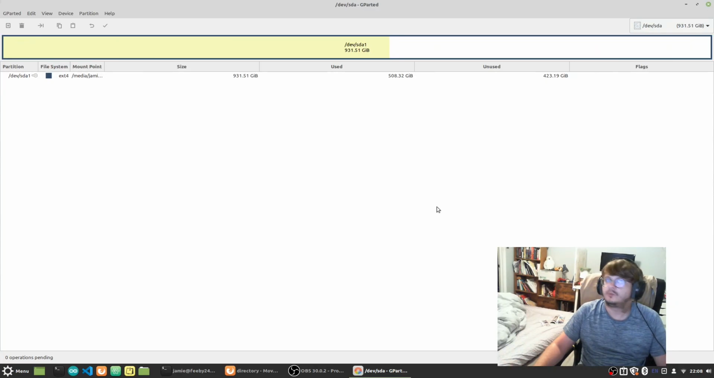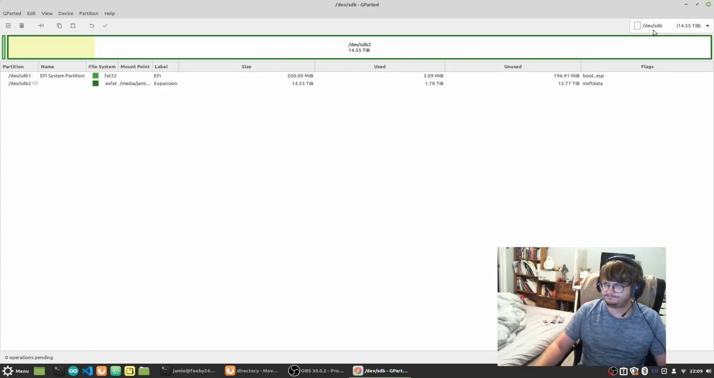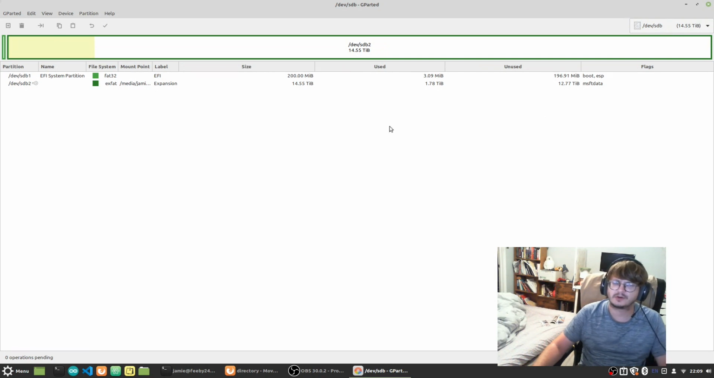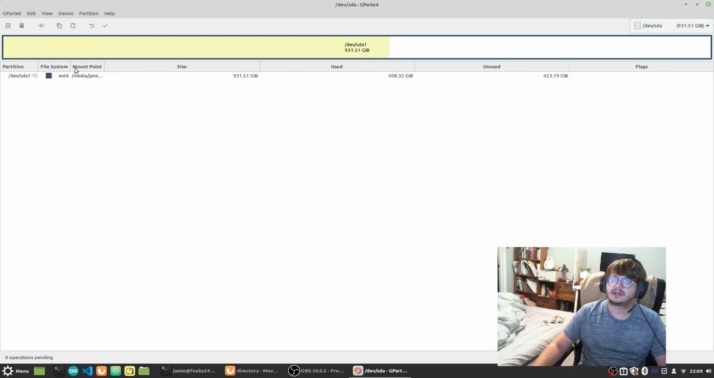So, we copied, using the rsync command, everything from the SDA1 partition here, which is just an external drive. It does say it's ext4, it's a Linux file system, but we copied everything from here, as basically just extra storage, to the bigger one, the expansion one. They're both mounted at /media/Jamie.